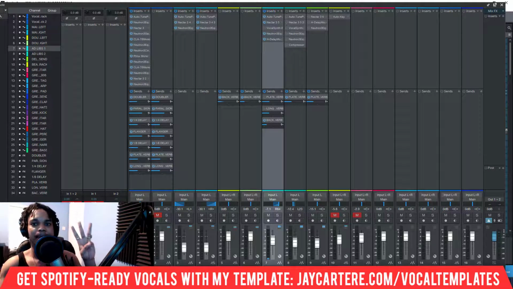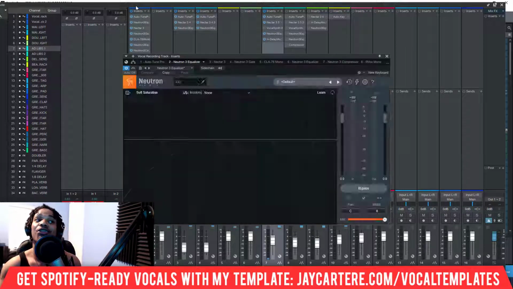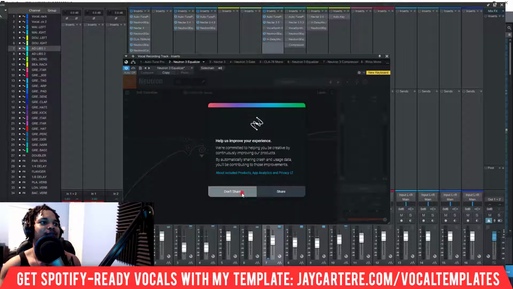Mistake number 3 is compressing bad frequencies. And this basically happens if you add a compressor before you add EQing, before you take away the terrible frequencies. So if we bring up this Neutron 3 equalizer, hopefully Studio One doesn't crash because I've got a lot of plugins going on. Let's not share right now.